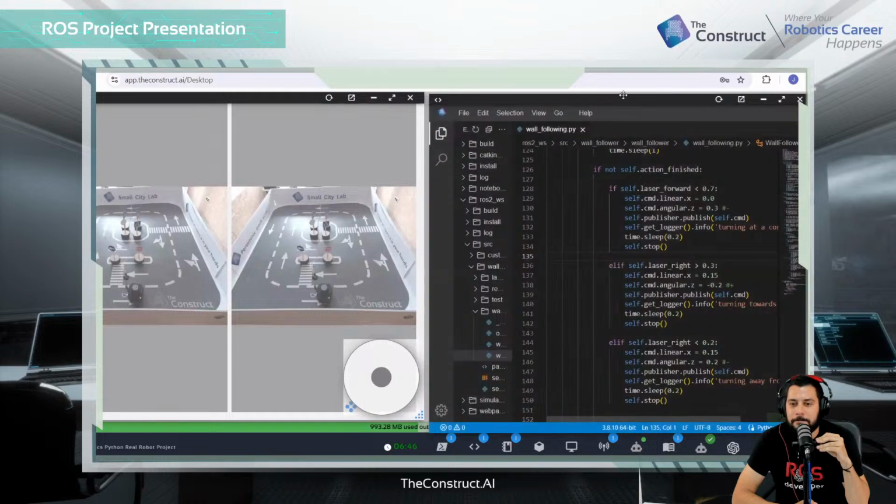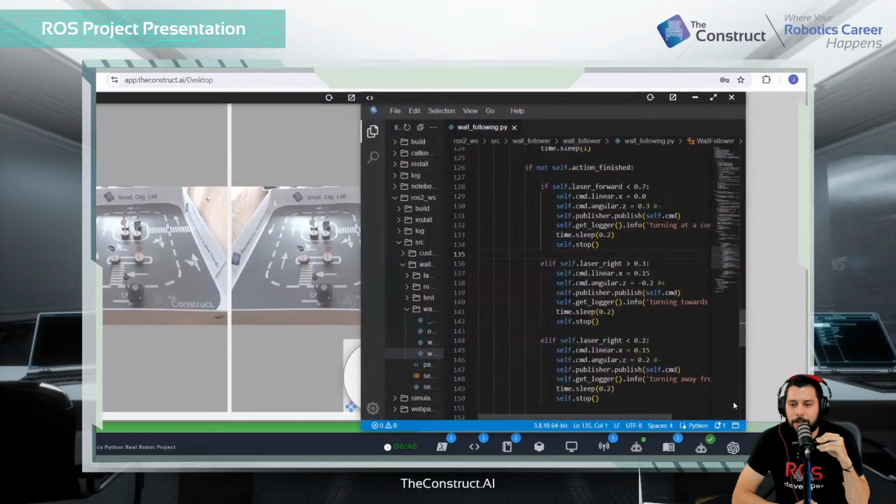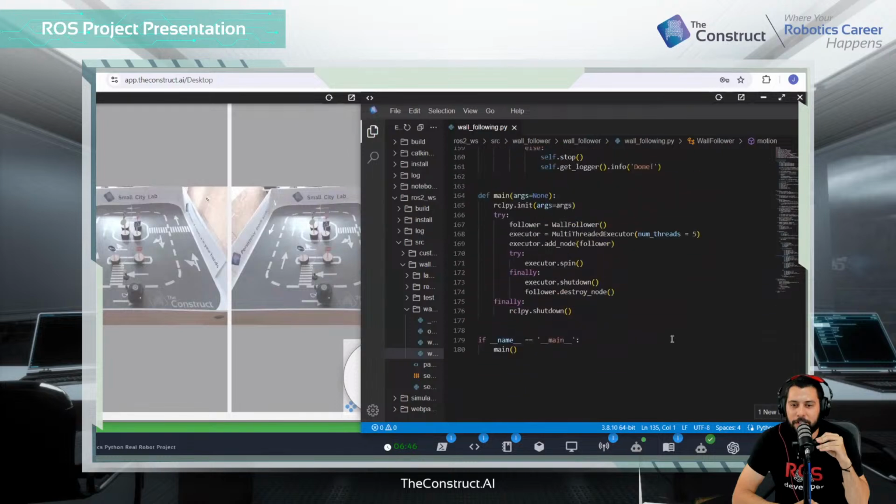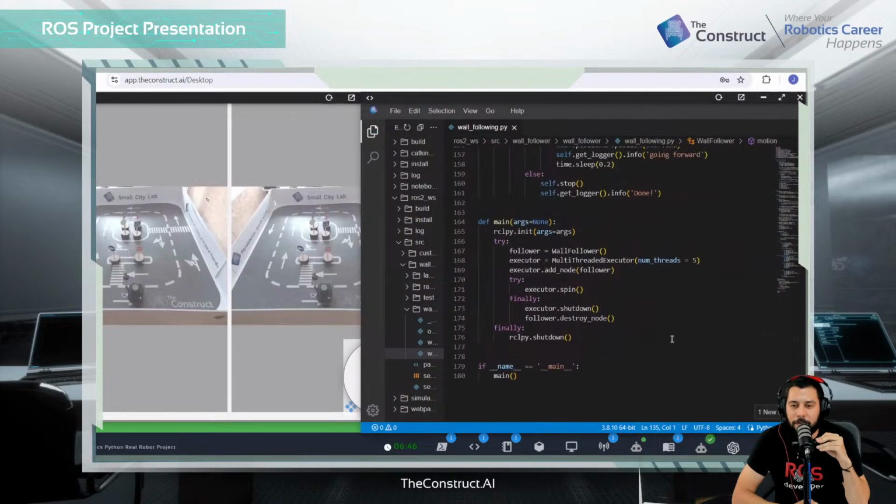I don't think I did that. That sounds like a very smart thing to do. Okay, yeah. So in here, if we go to the spinning, you only need 2 threads here, I'm pretty sure. Oh, okay. One for your laser callback, and one for the rest of the callbacks you might have.